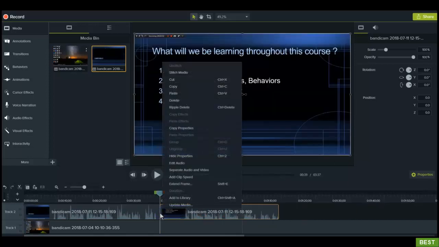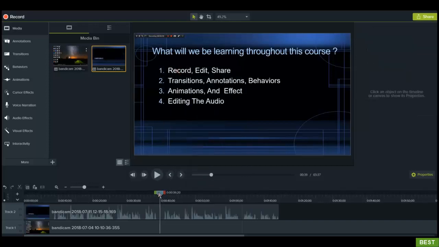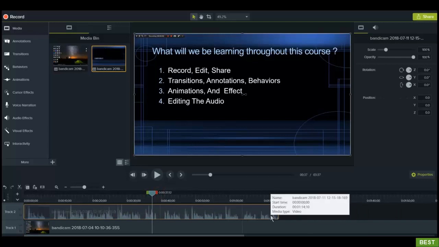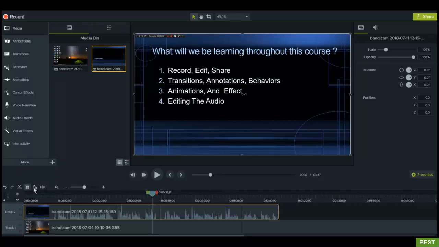If you want to stitch it, you can right-click and click on stitch media, and your media is stitched. Now it's one piece. Remember, media from the same parts can be stitched together, not media from two different parts.